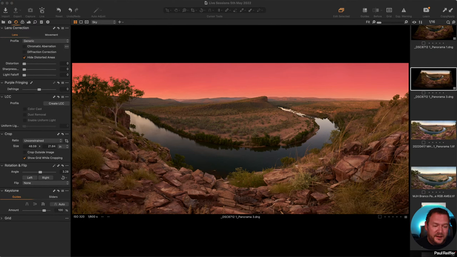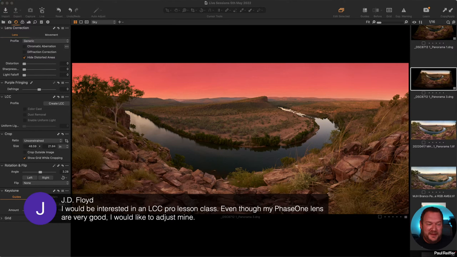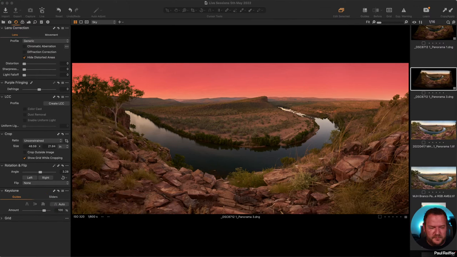I just need to think of a way. So, to JD's point, yeah, we need to have a look at how we demonstrate it, because it's actually more practical that I can't just show you in Capture One. We've got to show you some of the camera stuff too, but we'll see if we can find a way.